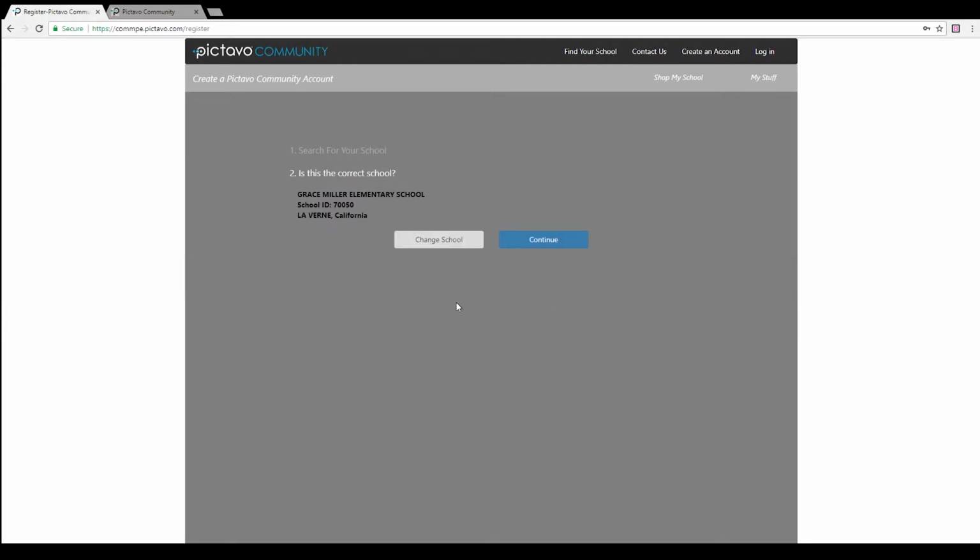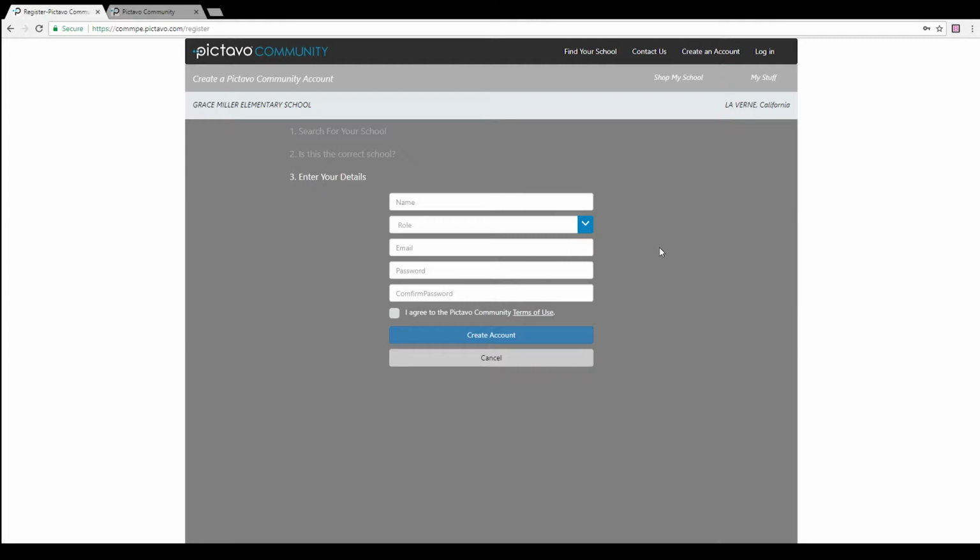Second screen is to just verify that that is in fact the school that you will be purchasing from. If that is correct, go ahead and click Continue. Enter all of your details, your name, a valid email address is important, and your passwords, agree to the terms of use, and create an account.